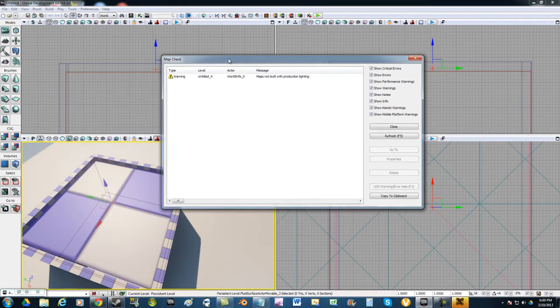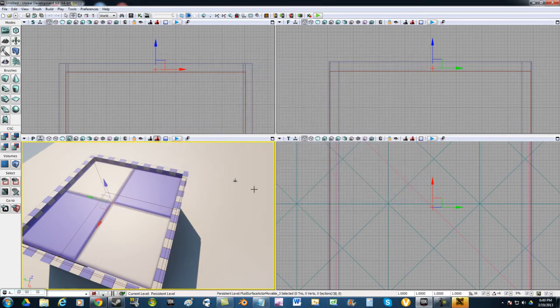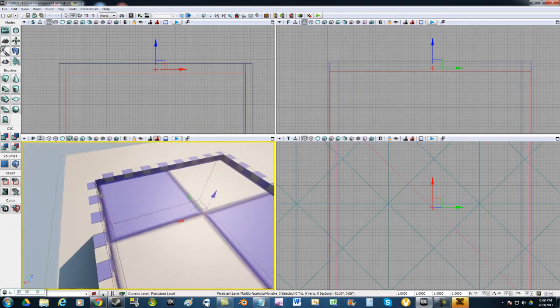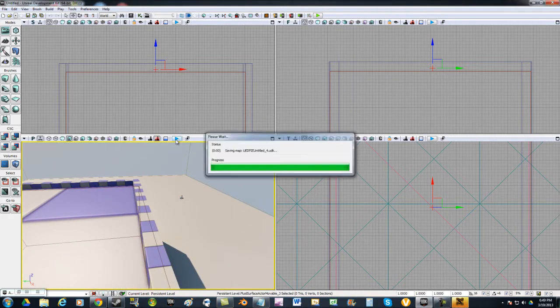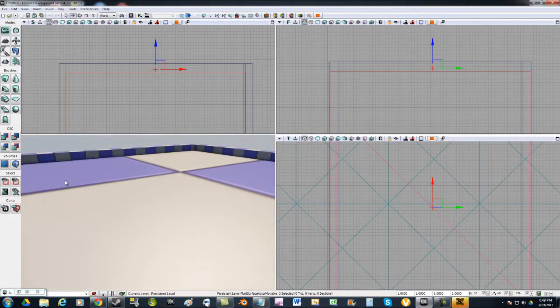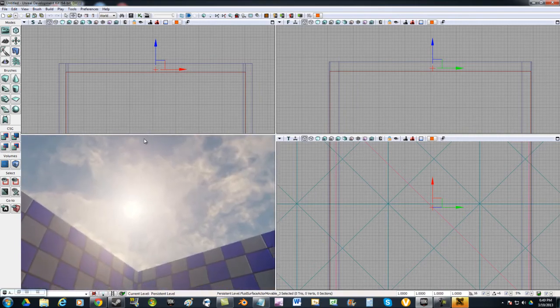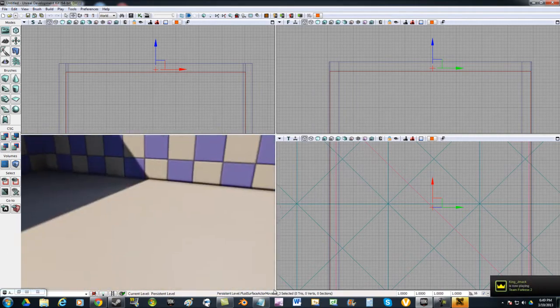Now, as you can see, this map check, just close all the windows right there, and now we can actually play it. Let's go ahead and play, and boom, as you can see, I fall right through. Not very good at all.